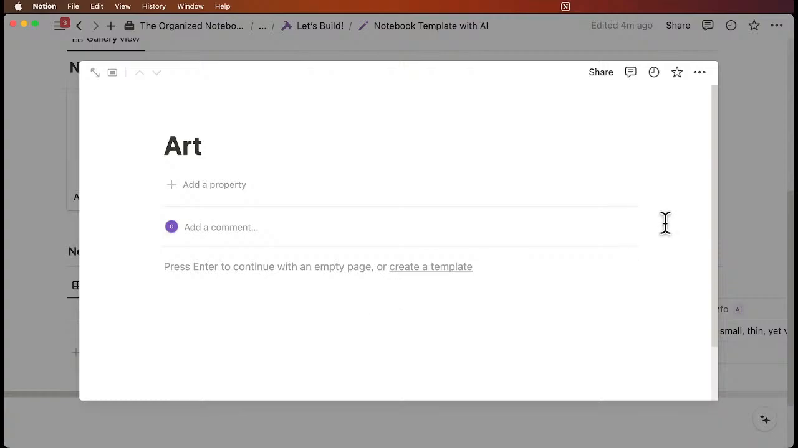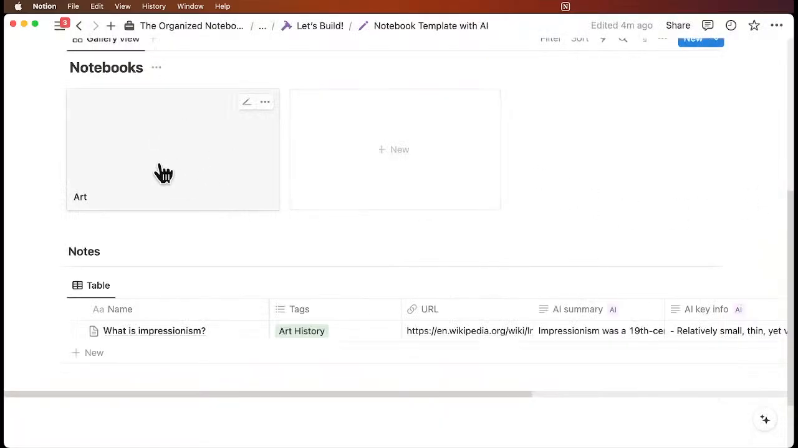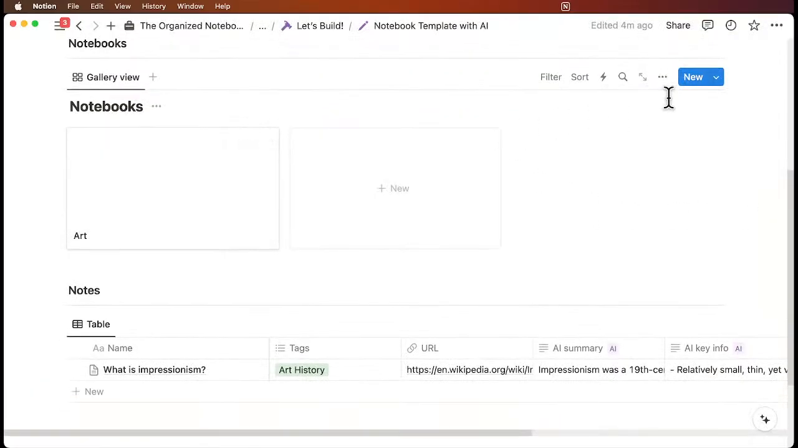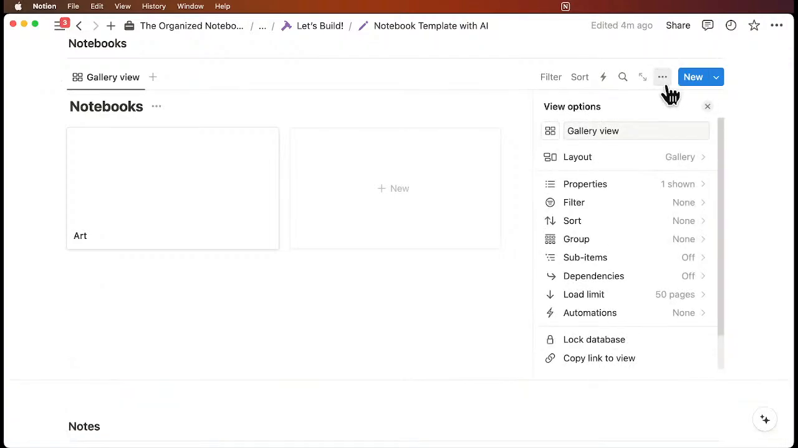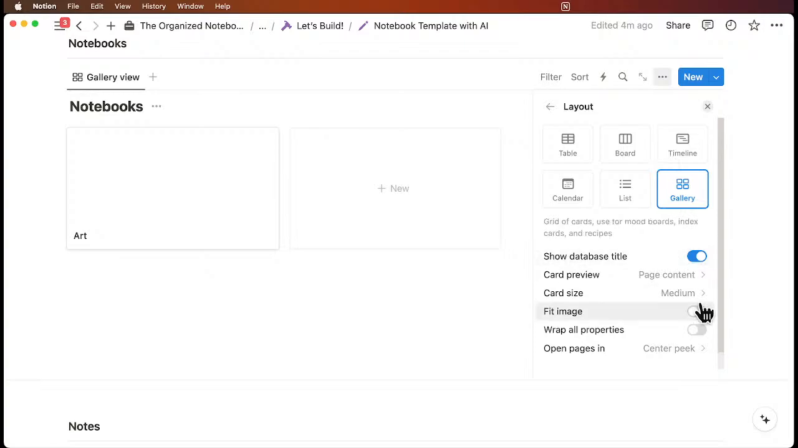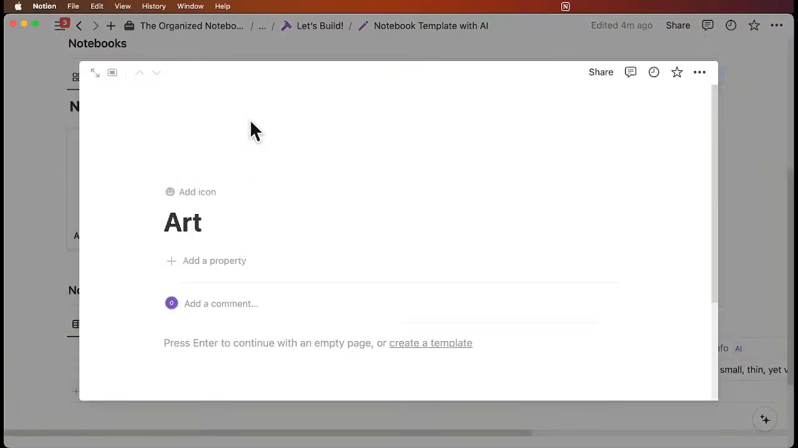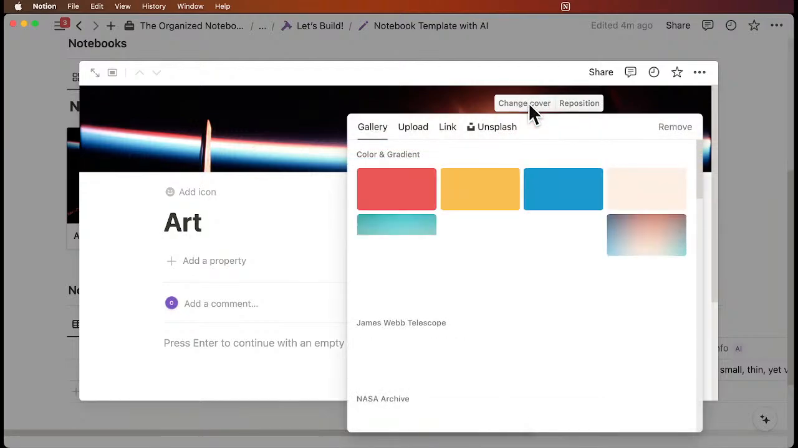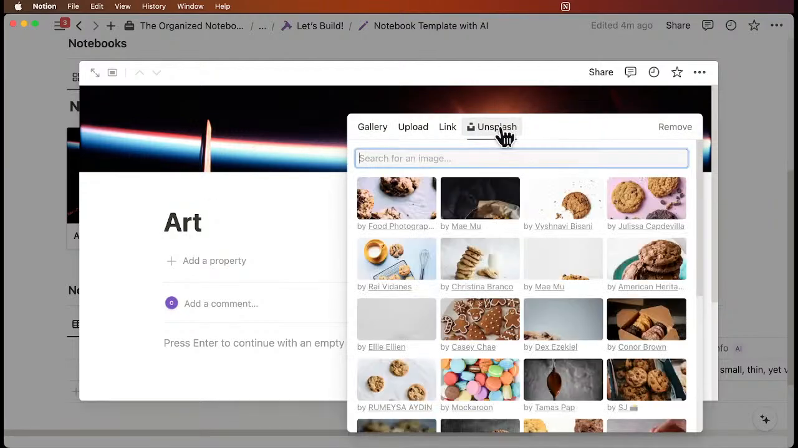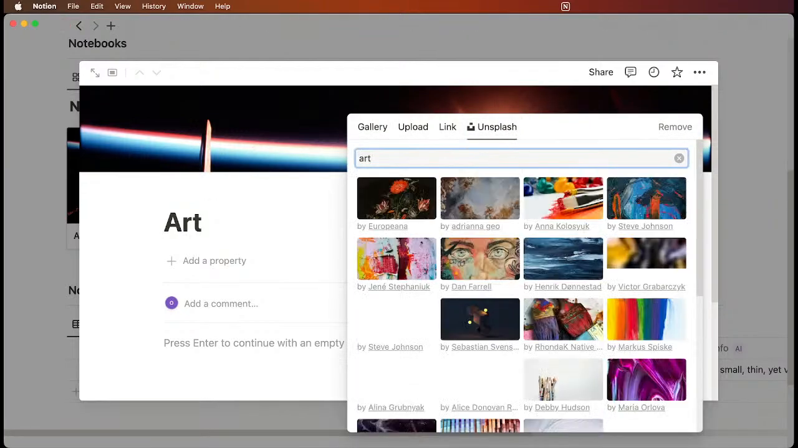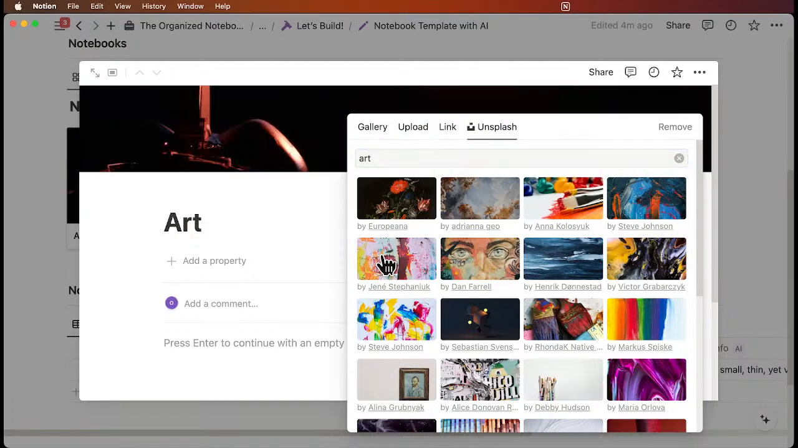And now what we can do is make sure to show the cover photo here. So what we can do is go to the three dots here and go to layout, and then we want to do card preview to be page cover. And now if we choose a cover photo here by clicking add cover, change cover, and we're going to go to Unsplash and just choose something that represents art. So you can just click one of these.